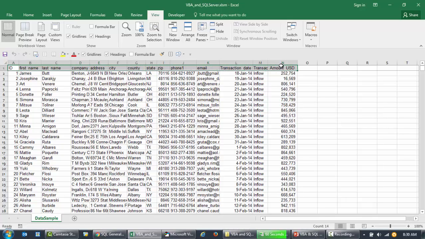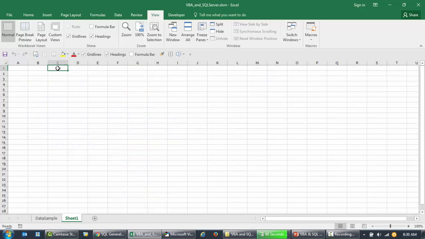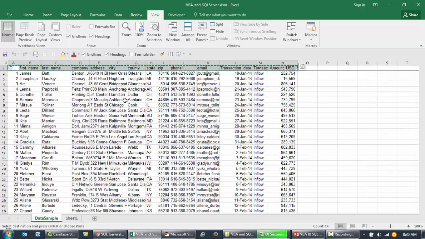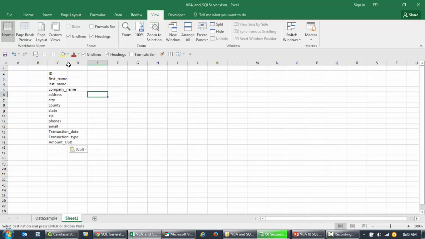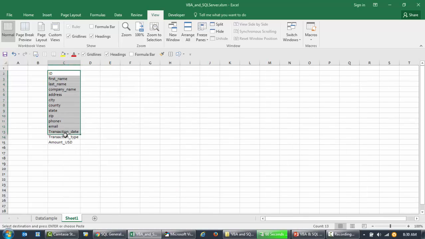Here I have the data sample that I've laid out, which we'll use to create a table, and then we'll use the code to load it. I'm just going to transpose this here. So we have to create these data fields.